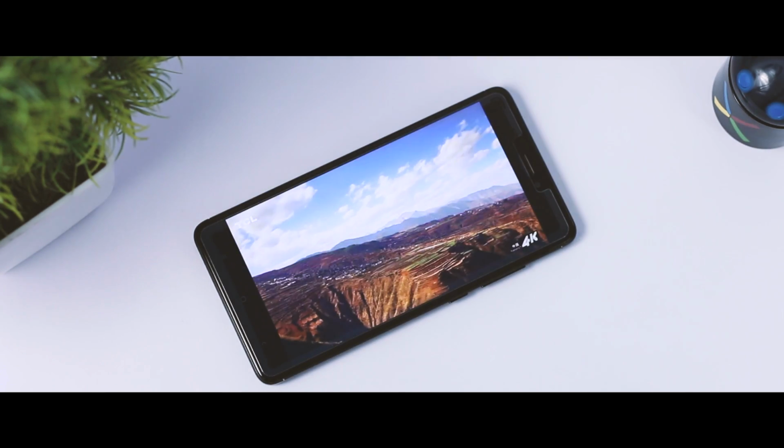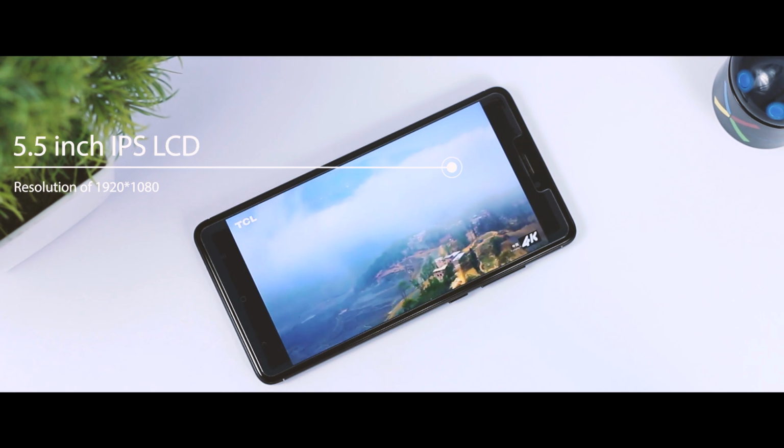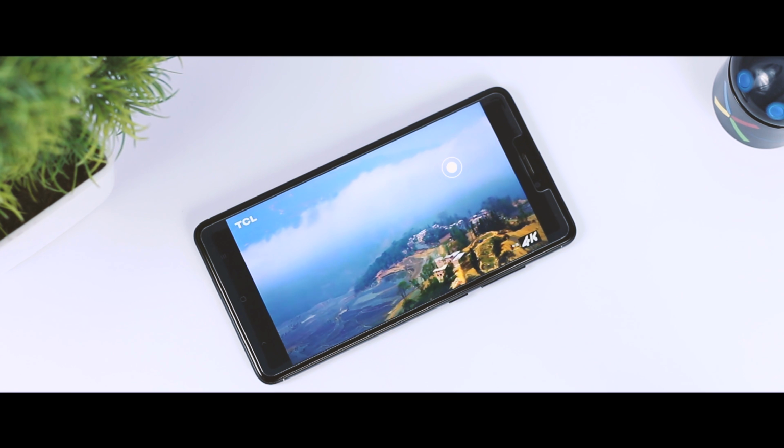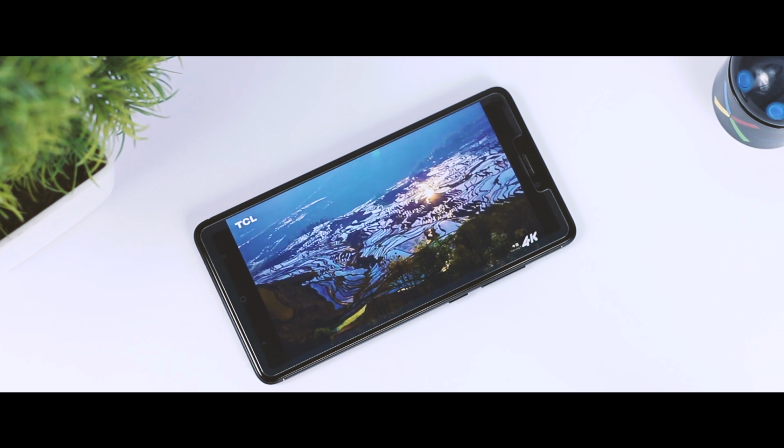The Redmi Note 4X has a 5.5-inch IPS LCD screen with a resolution of 1920x1080. It is also very bright with the maximum output of 450 nits, and it is easily visible in bright sunlight with the brightness slider cranked right up.